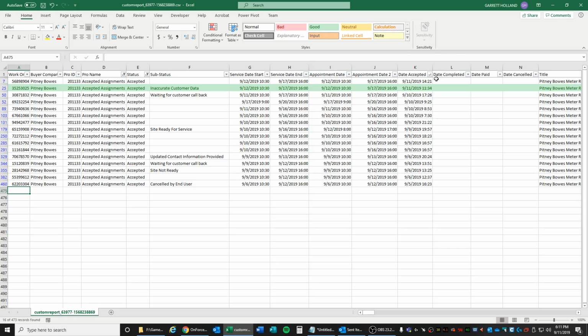When you run the report, you want to sort this from newest to oldest. You want to filter out everything other than accepted assignments, and filter out everything other than accepted in the status. Again, one of the reasons why we want to do the most recent to oldest is to conform to Pitney Bowes, our contractual obligation to them to contact all end users within 5 hours of acceptance.